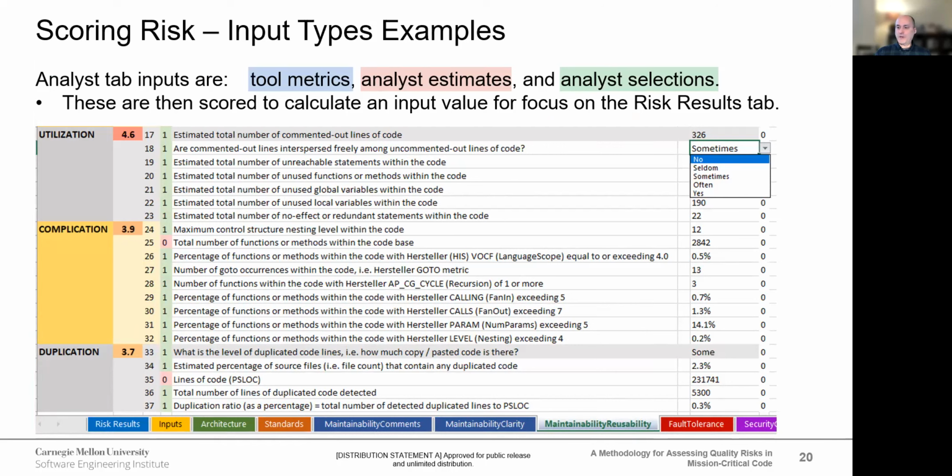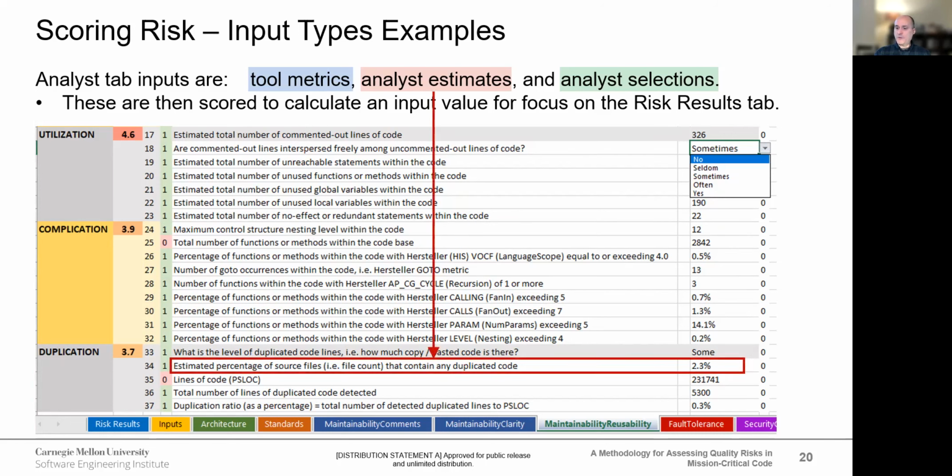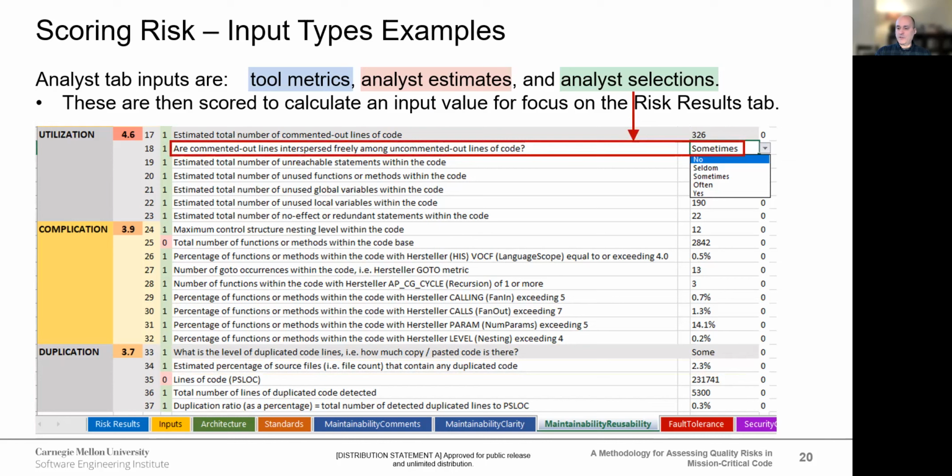So recall that there are three types of analyst questions: metrics, estimates, and selections. Here in the maintainability tab, we can zero in on an example of each. Metrics are numeric values that usually come straight from a static analysis tool. Estimates are numeric values that typically require combining static analysis outputs or other calculations. And finally, selections are the analyst's best answer from a drop-down list after reviewing the relevant static analysis outputs and source code.